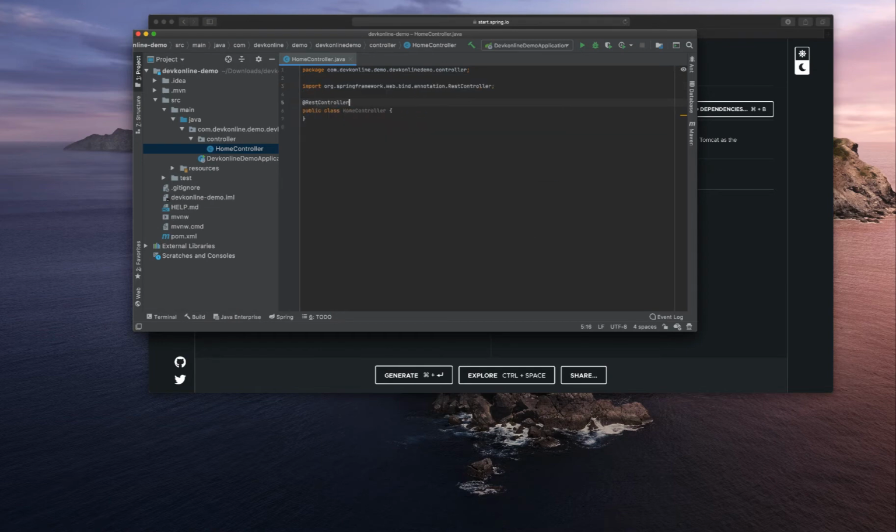Public String getName, and I'll just return hello world. And the endpoint I will give as name.